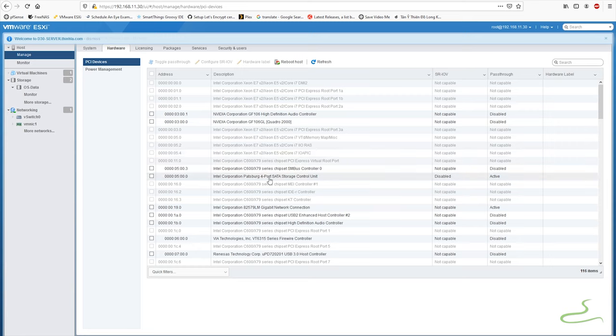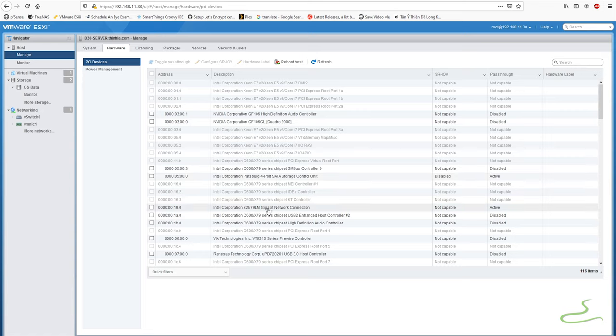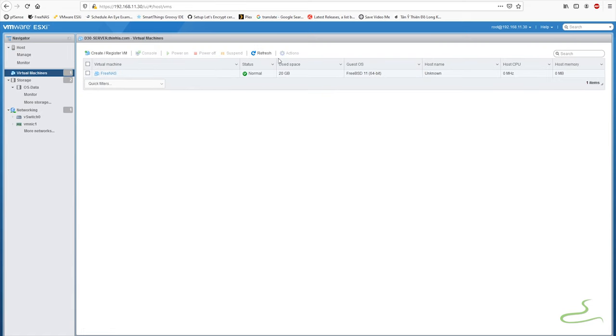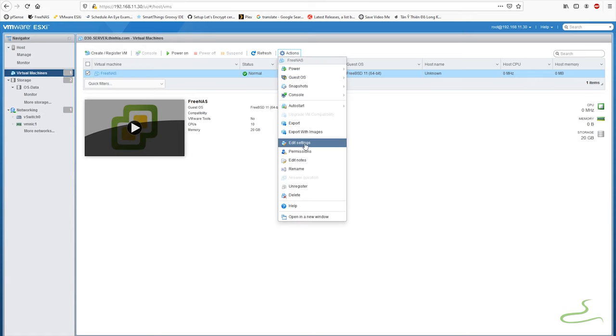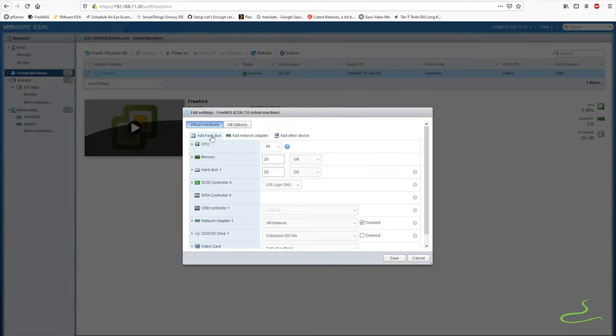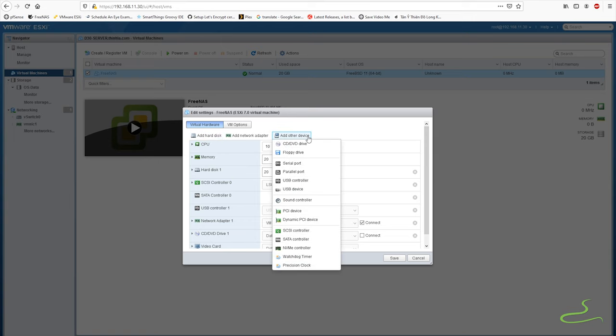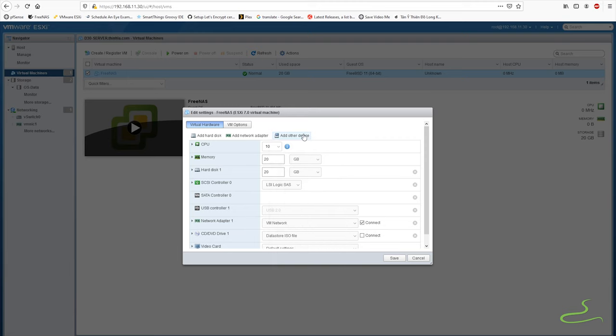So it tells me it's active right now, and the Intel adapter network card is active right now. So let's go back to the virtual machine and edit that action. Edit settings, and I'm going to add a hard disk or add another hard drive. Okay, add another drive.